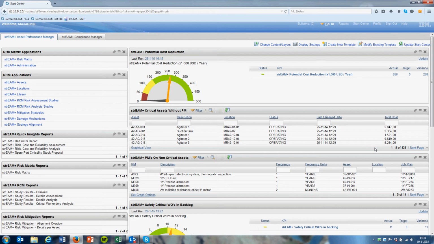As you can see, this fully integrated module consists of a number of applications, reports and dashboards. And to begin with the dashboard, you can see that we have integrated the data from Maximo and strEAM Plus and put them in a number of KPIs and result sets.